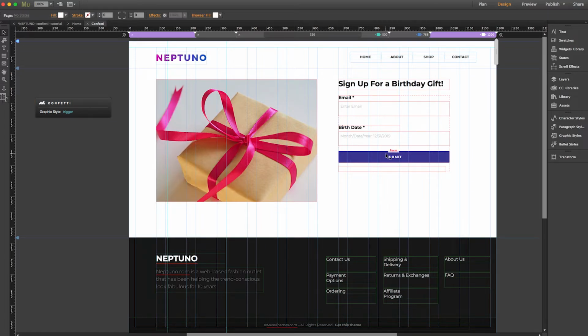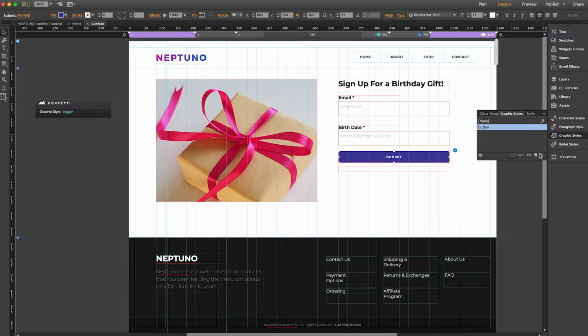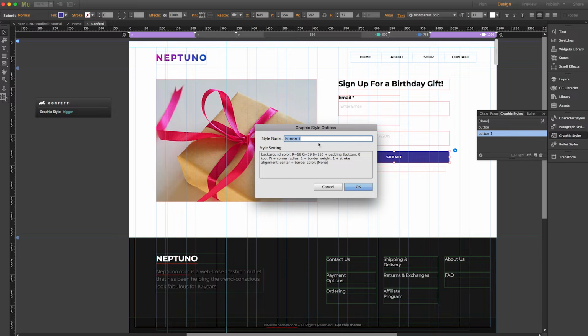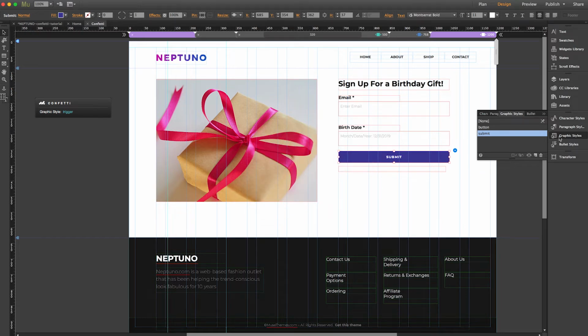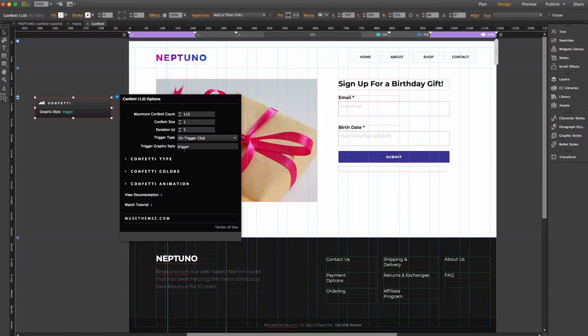So we simply need to create a new graphic style that's unique to only this button and then enter that into the widget. So let me select the form, and I'll need to click a couple times here until I have just the submit button selected. There we go. Now let's click into our graphic styles panel. We'll click down here to create a new style, and then double click on it to rename it. We'll give this one a name of Submit, nice and simple, and we'll click OK. Perfect. Now back to our panel, we're just going to enter Submit into our trigger graphic style, and we're set to go.